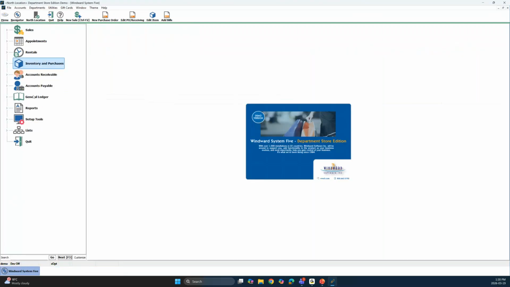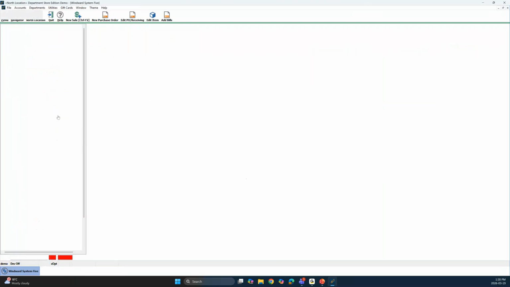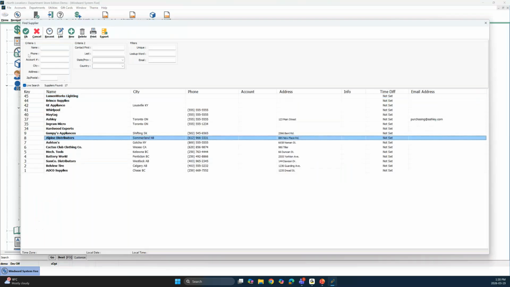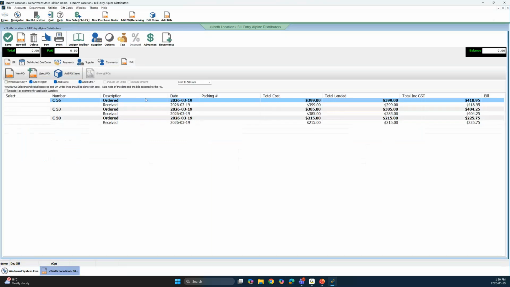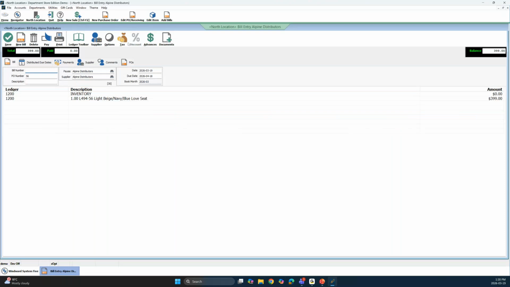it's going to be the same. Like, there's nothing that's out of the ordinary. It's going to be the same workflow that we just did. So if we add a bill for Alpine, and then we do our appropriate process, there's our $399, and then we can add the PO items. Not too much exciting there. It's the same thing. And then we save our bill.